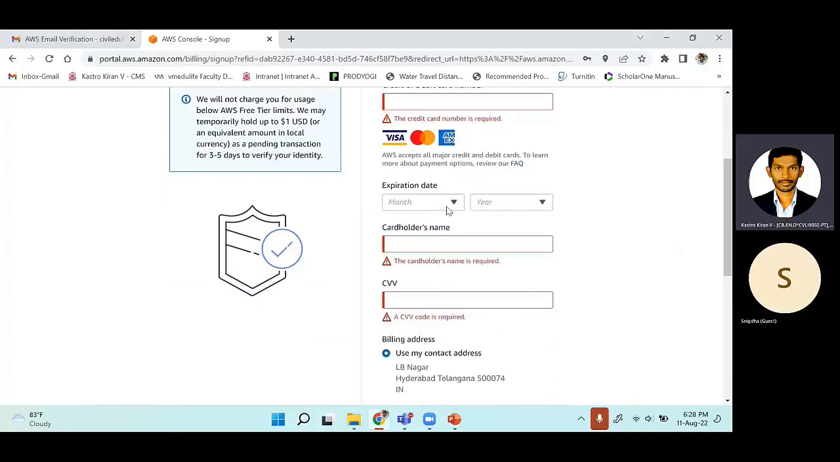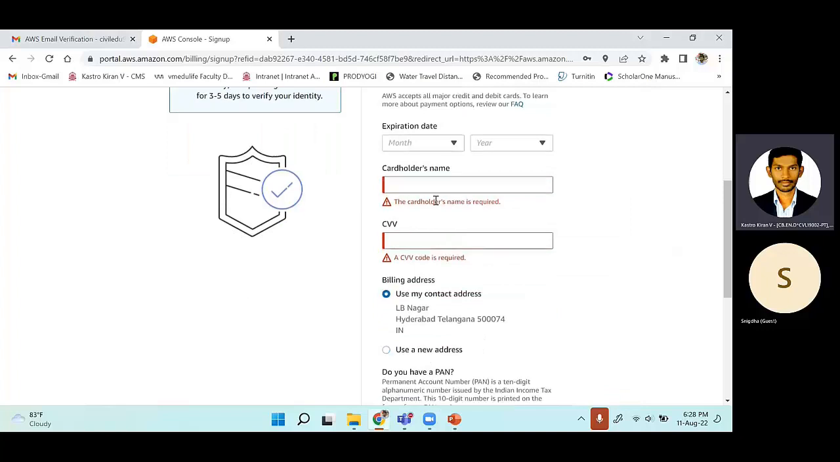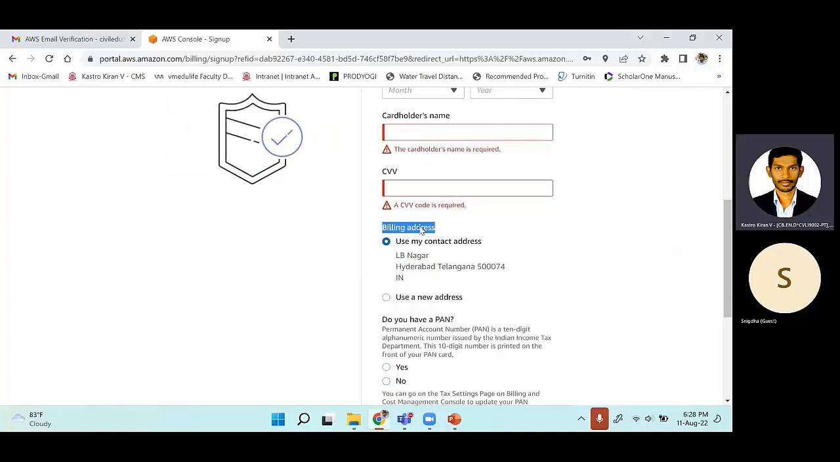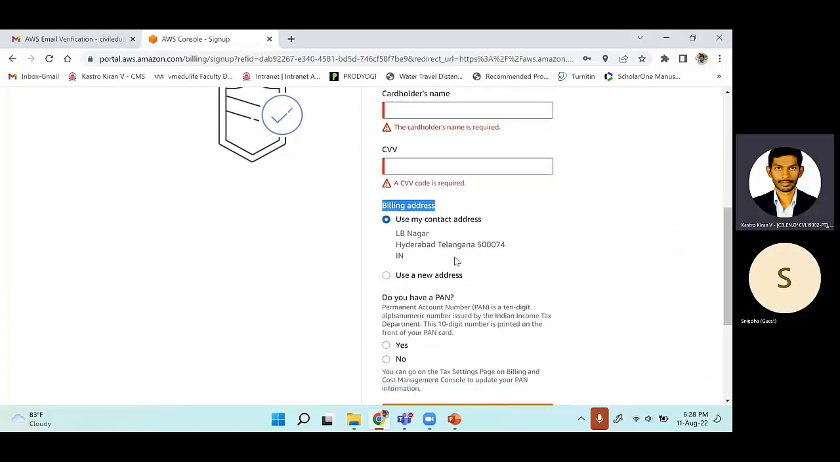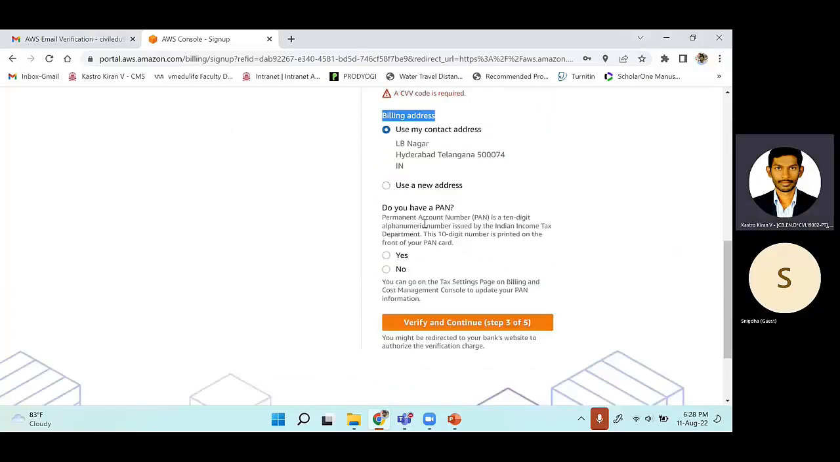Right. So once you type all these parameters, you can click here, that billing address. You can use the address which you have provided in the second step, or if you want a new address, you can click here and type the new address. Okay, let us select this only, use my contact address, and then do you have a PAN? That is PAN card. Let us say you don't have a PAN card number. Doesn't matter whether you provide yes or no, that doesn't make a big deal. But let us click no, and then click on verify and continue. Then it will move to the fourth step.